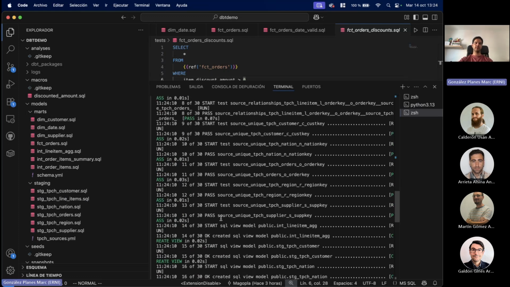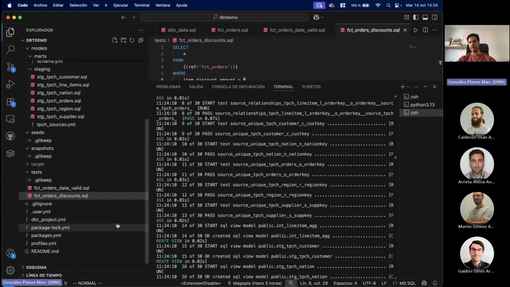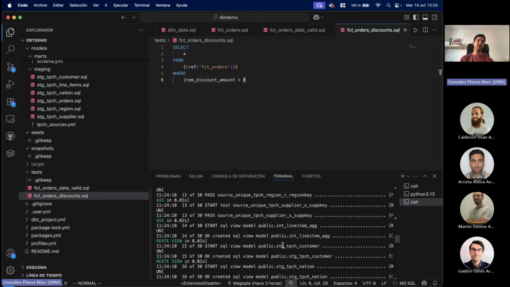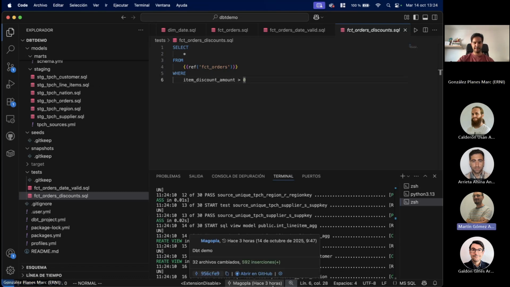As Aaron was saying, in target you will have all the files. Those are the files that will be run on Postgres. And here in Visual Studio, nothing is actually running. What dbt build or dbt run will do is go to your actual database and run the queries.